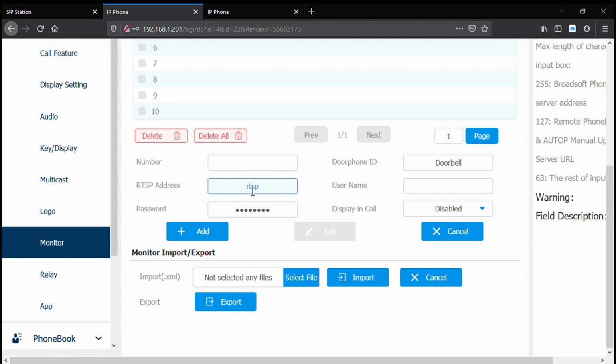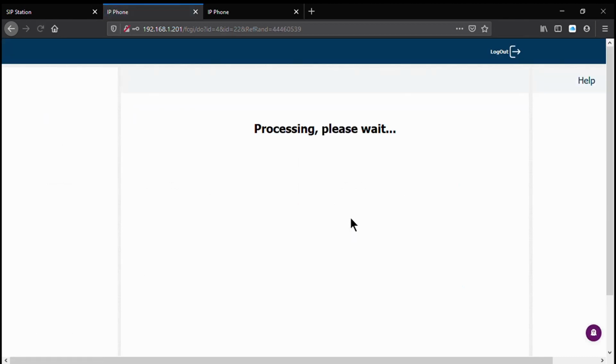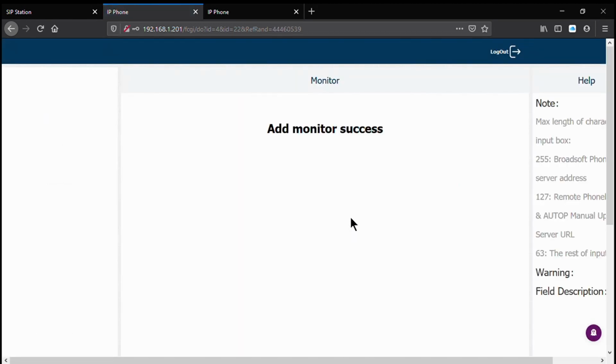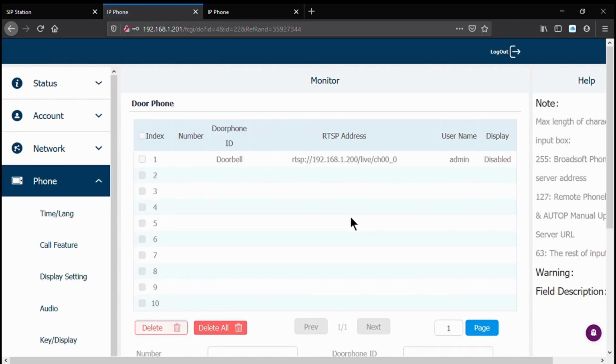And the address will be RTSP:// and then the IP address of your doorbell. So in this case, it'll be 200/live/channel00_0. And the username, of course, and password are admin. And now we'll be able to view this doorbell without having a call initiated.